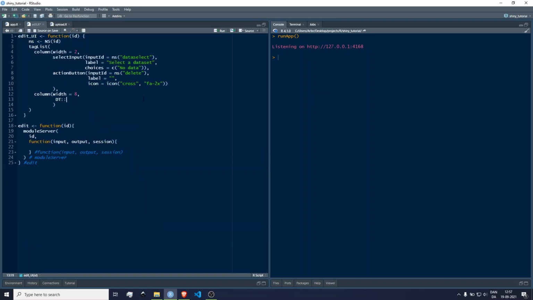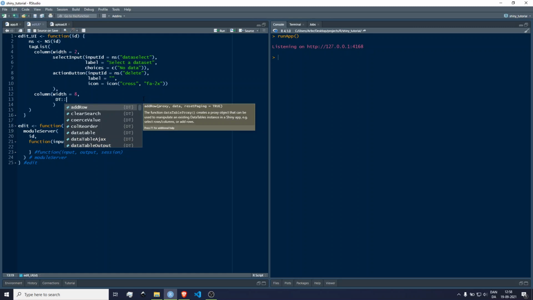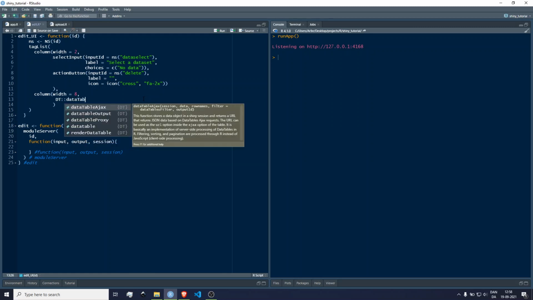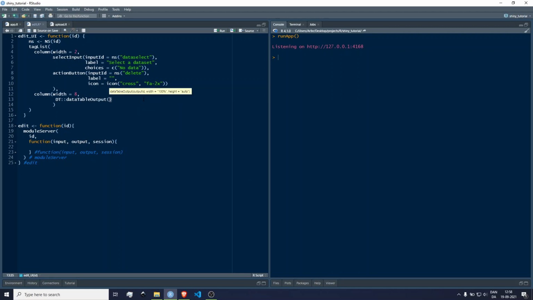And just to make it clear, here, table. No, it's data table output. There we go. So this is what we want. The output ID will just be table. Just keep it simple. We're not going to worry about the width of this. All right, so I have my UI elements here.